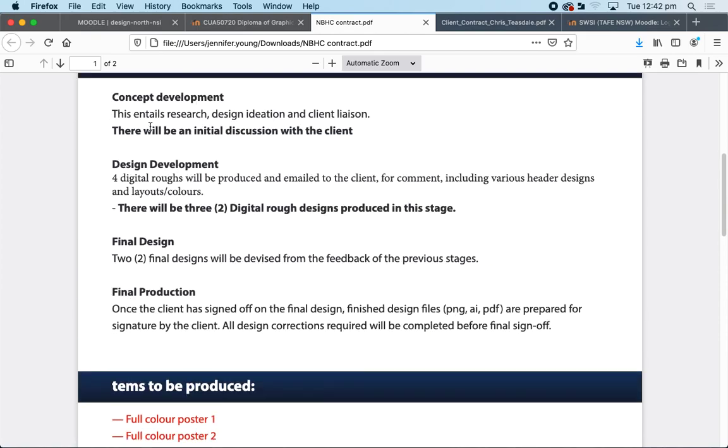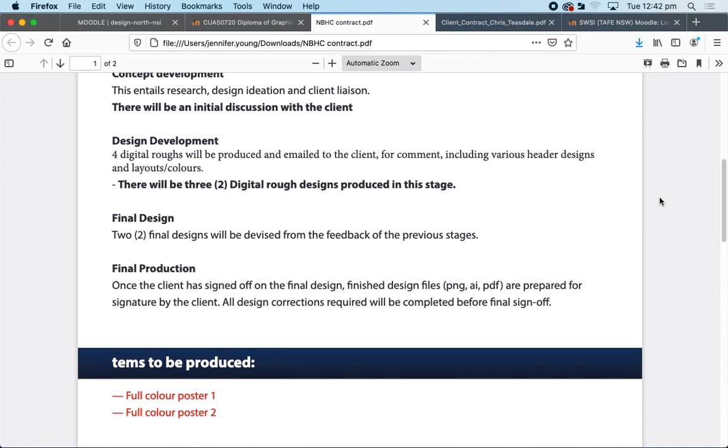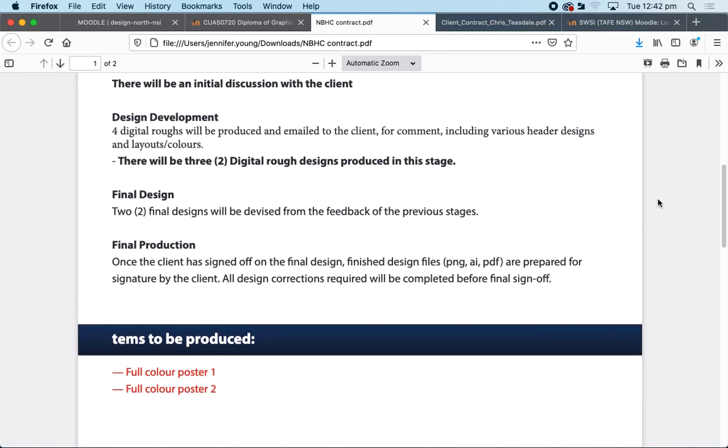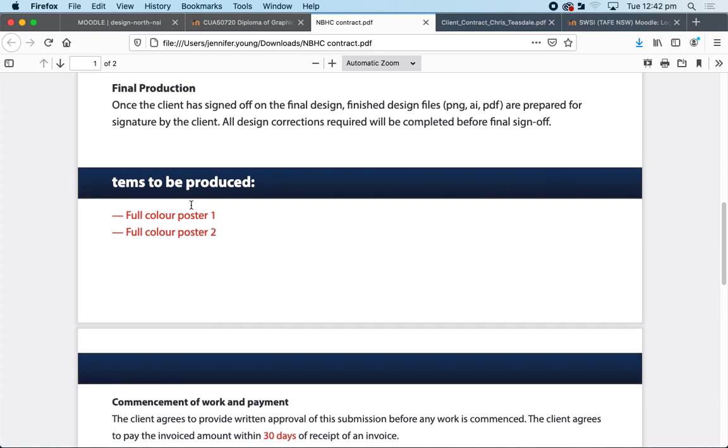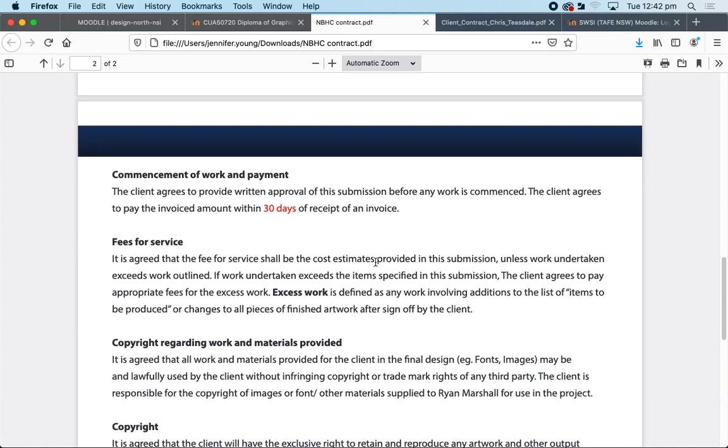So it's really clear to everybody. If you use different terms in here and then change it on the invoice, then you'll get questions. What do you mean? What's this extra charge here? What's that for? To avoid that, just be really clear. Items to be produced, oh, there's a spelling mistake there, but items. Again, that's what you've agreed to actually produce.